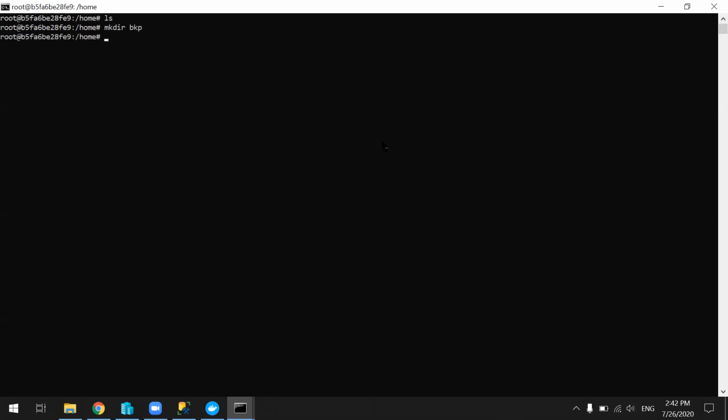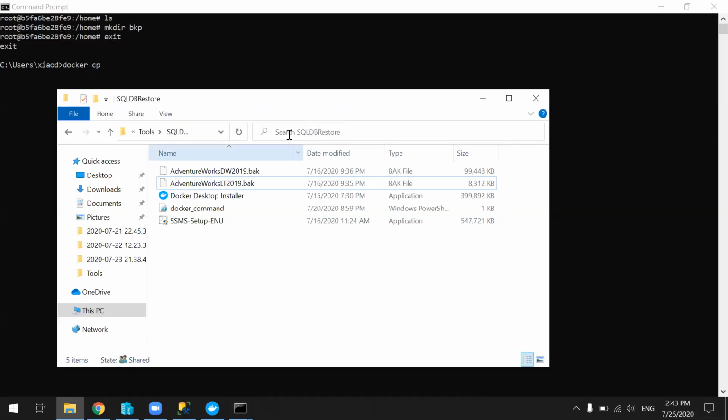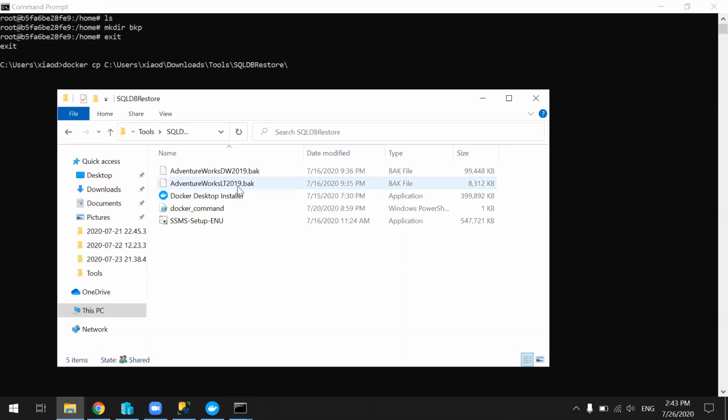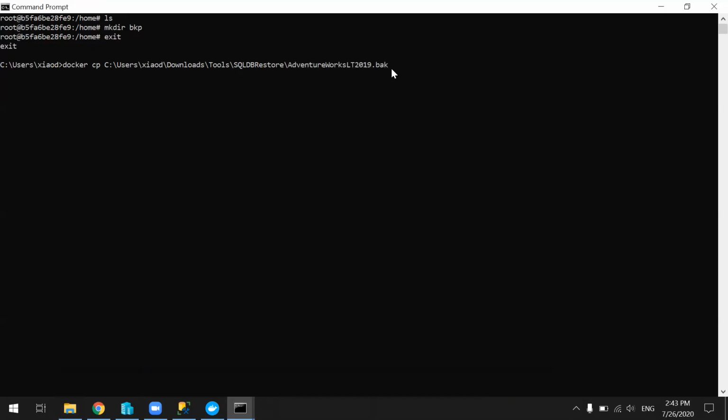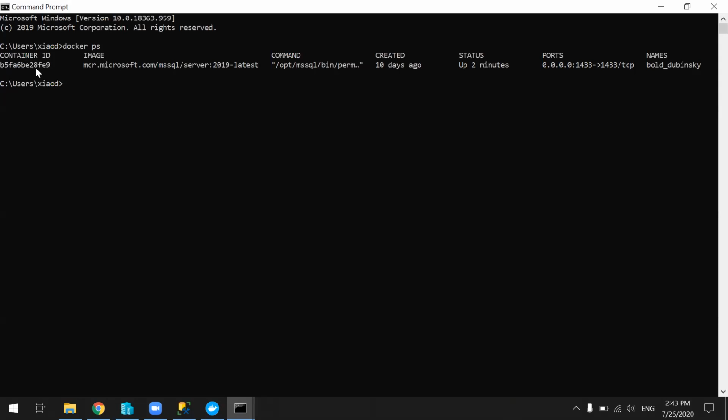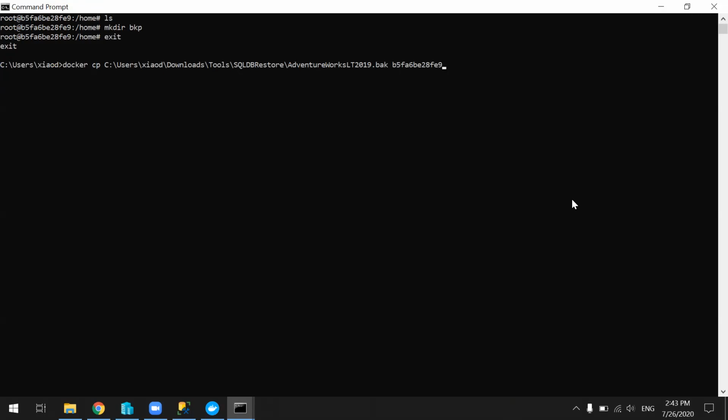BKP. Let's copy over the asset. Let's do docker cp. So that's the location in our host, and the file name. And then what's the target? The target will be the container ID, and there will be a location, home BKP. ls home BKP. Yeah, it's fine.